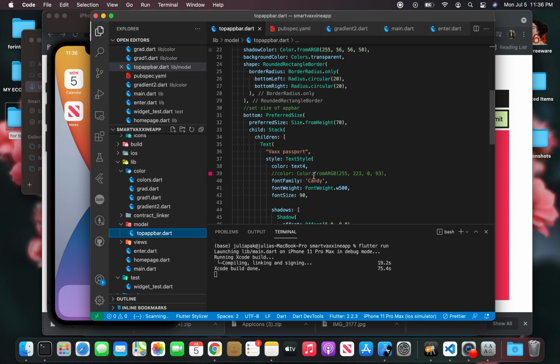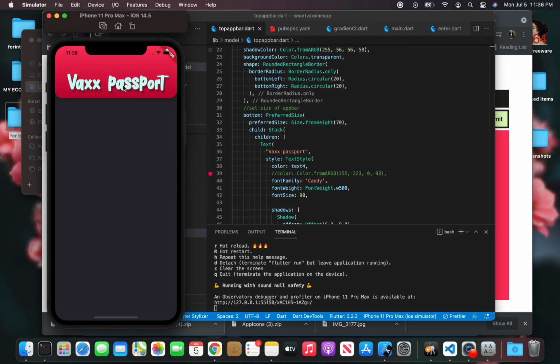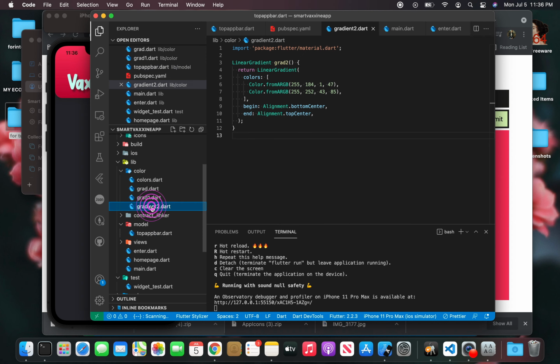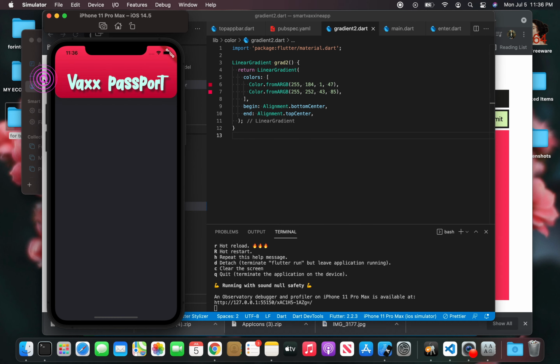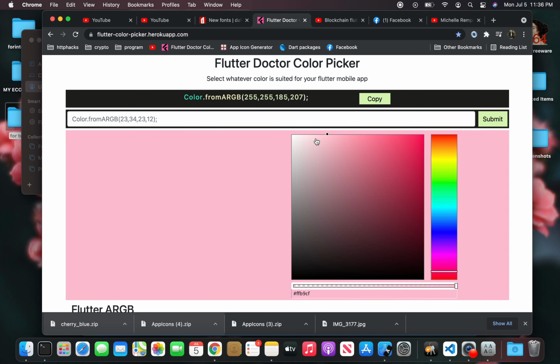Let's hope I get this right. Yep, that's right. The gradient isn't too dramatic, but we'll see what happens when we change colors. So instead of going like that, why don't we go for a really light color here? Go for like a lighter pink or something. Okay, we'll use this for the time being.